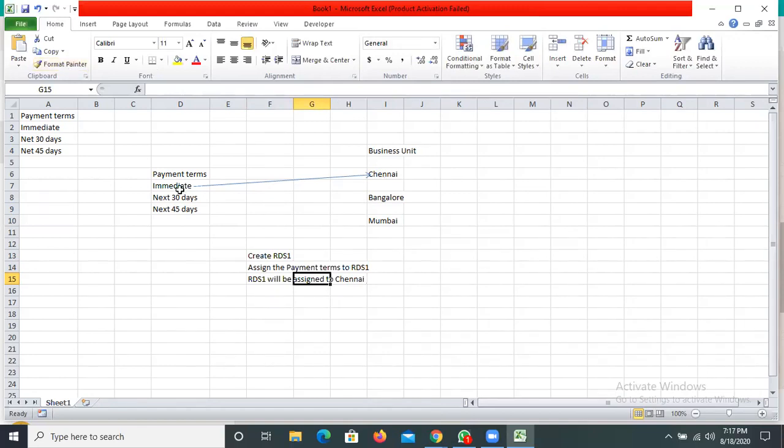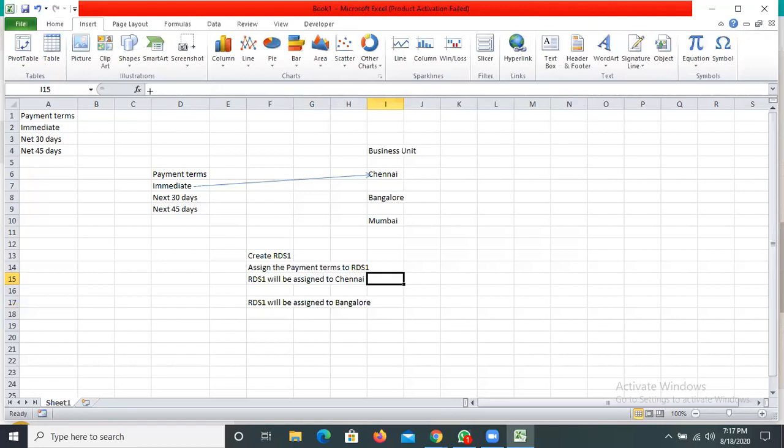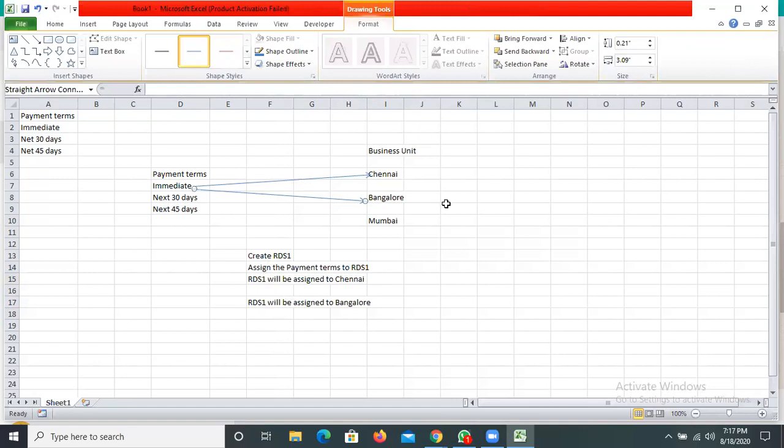Suppose for example Bangalore needs to access payment term immediate only, then we can give access to them using this RDS. So RDS1 will be assigned to Bangalore. So immediate will be assigned to Bangalore. The same RDS1 will be assigned to Bangalore.